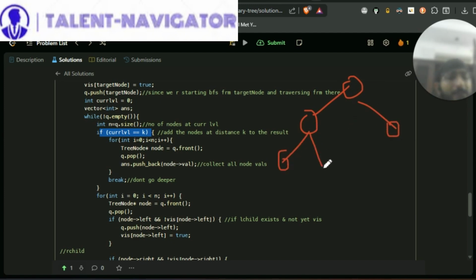let us say this was the example that was given to us. The tree was something like this, right? So this was the target node, right? This was target. So from this node, and k is equal to 2.